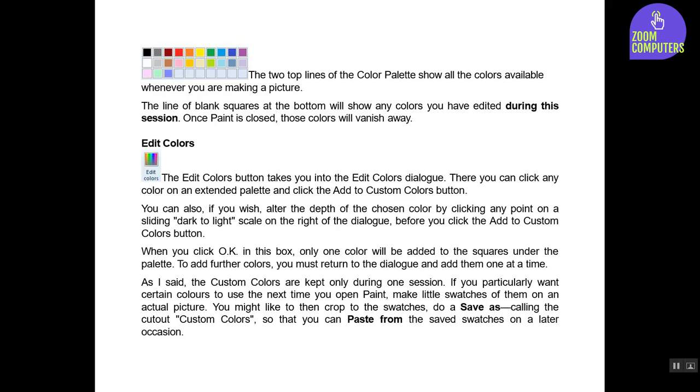If you particularly want certain colors to use the next time you open Paint, make little swatches of them on an actual picture. You might like to then crop to the swatches, do a Save As calling the cutout custom colors, so that you can paste from the saved swatches on a later occasion.